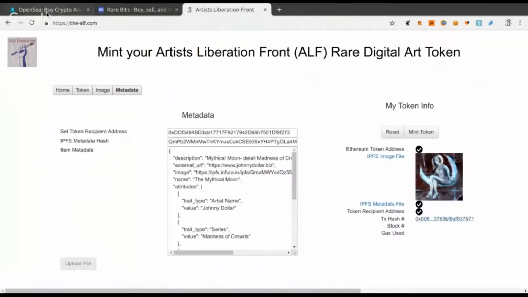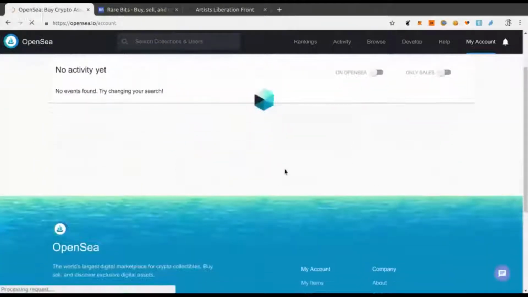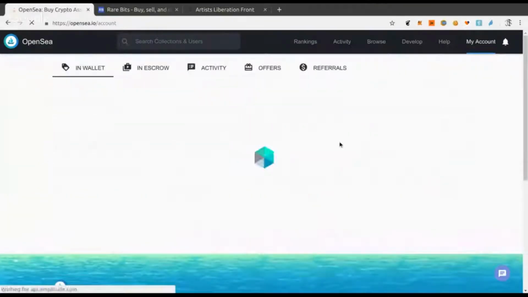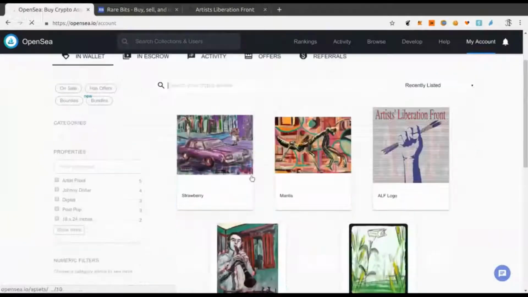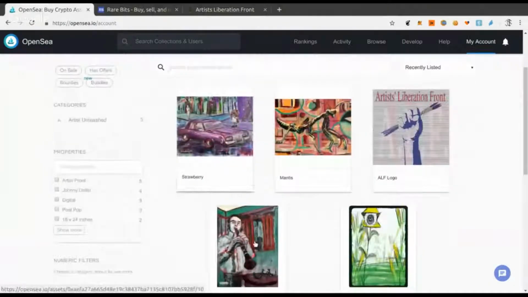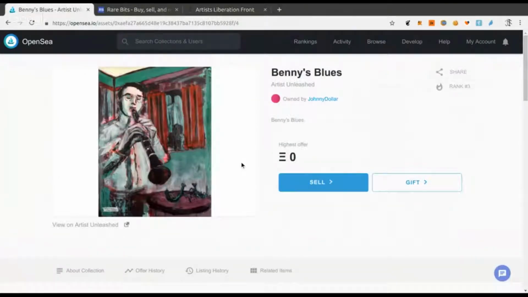Over here at OpenSea, let me refresh this. OpenSea, if you're not familiar, is a marketplace for ERC-721 tokens, potentially more stuff. But right now I have my account. And here's some other things I have minted before. For example, here is a painting called Benny's Blues. And you'll see what I've done here. You can see here's the image. It's owned by Johnny Dollar. The contract was Artist Unleashed. View on Artist Unleashed. Actually, if I click on it, it will take me to my website.